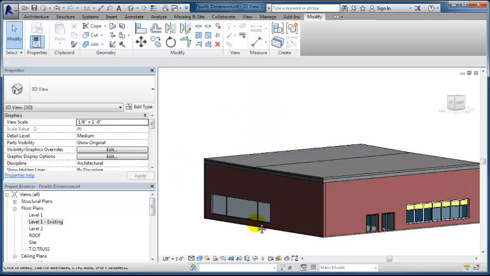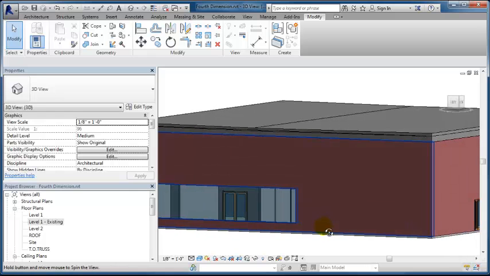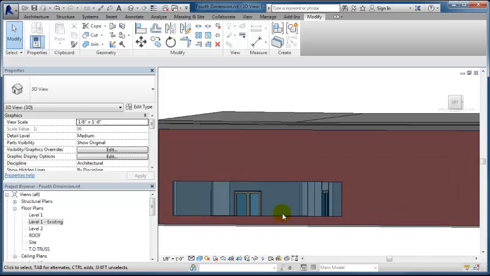And this is what that looks like right now. We just have a solid, no grid pattern curtain wall, but we do have the height set to 2 feet and the top height set to 8 feet.